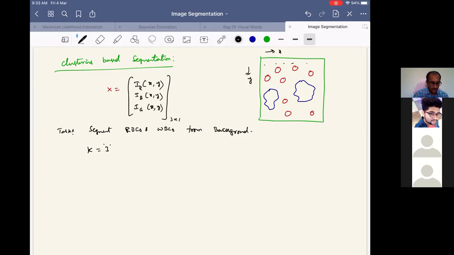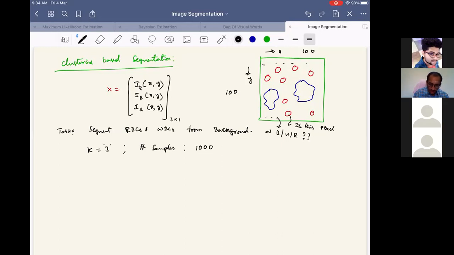How many samples are there for us to perform segmentation? If it is a 100 cross 100 image, how many samples are there? 10,000 samples, because each pixel gives a three-dimensional vector. And at each pixel, I want to decide whether it belongs to the background class, or the white blood cell class, or the red blood cell class. That is the question I have to ask at each pixel. Is this pixel a background, white blood cell, or red blood cell? The same question will arise at each location.